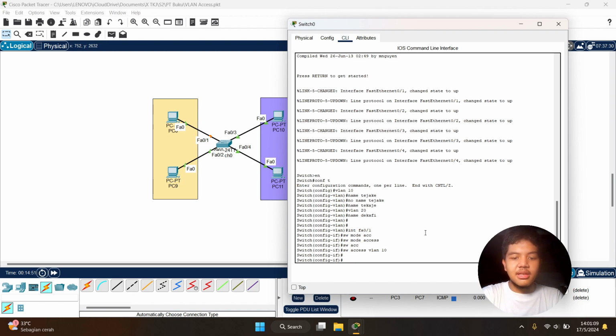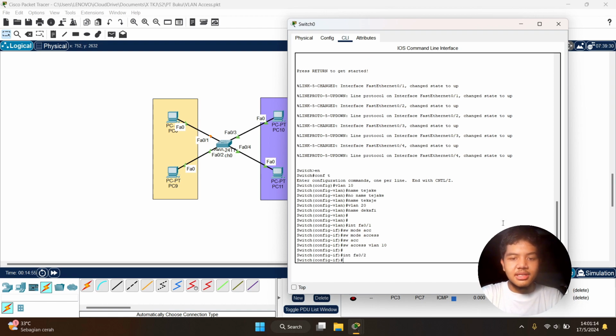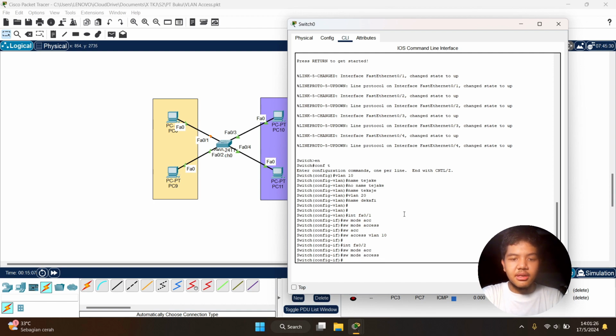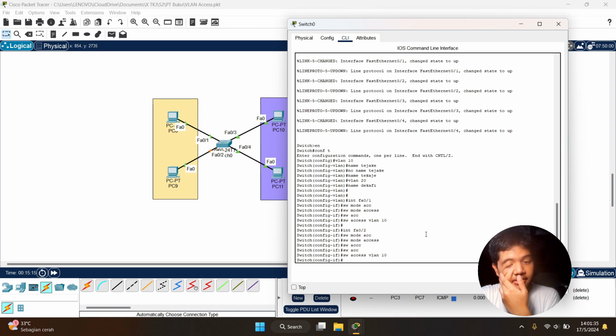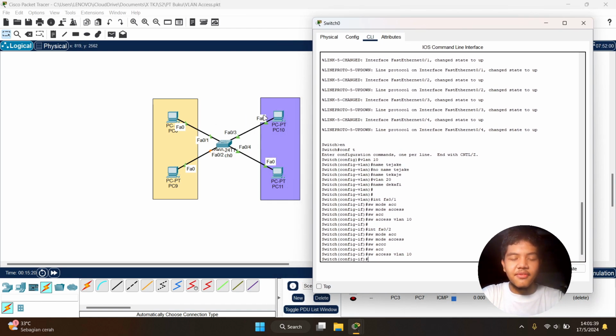Okay, now we configure interface FastEthernet 2. This interface goes to the second PC, placed in VLAN 10. So now we enter again switchport mode access. And now we enter again switchport access VLAN 10. Okay, there it goes. And now we configure the VLAN 20.